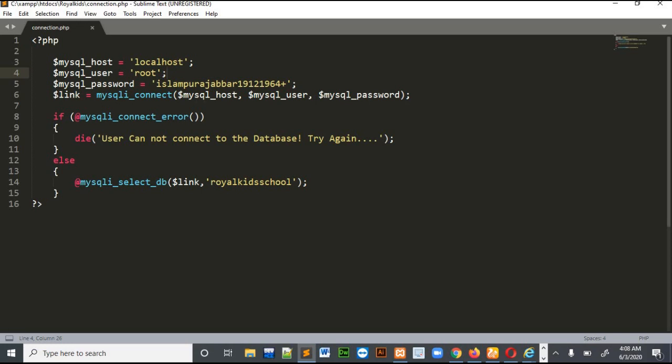Then I declared one more variable which is called link. You can name it anything you want. Then I used a statement which is mysqli_connect. This is a built-in function. If your computer doesn't work with this statement, then use mysql_connect. Then pass all of the variables: the host variable, the user variable, and then the password variable. This statement will connect your project with the database.